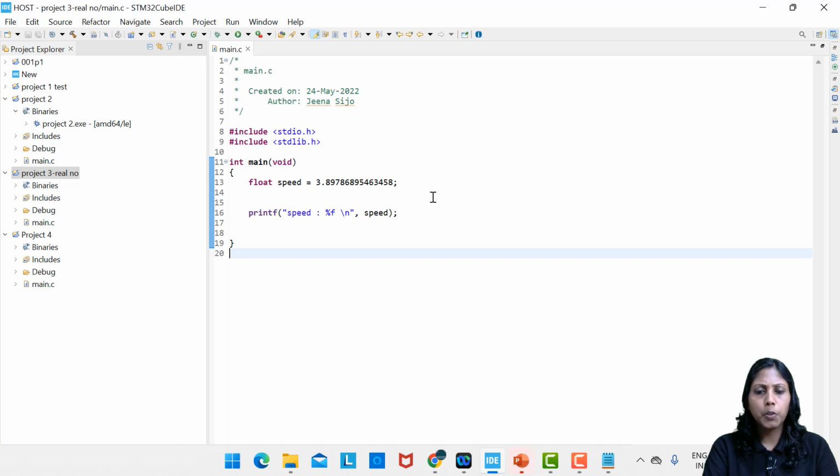That's it. And as usual, if you want to print a floating point value, we use the format specifier %f. That's it. So the value is the speed variable. Let's see.